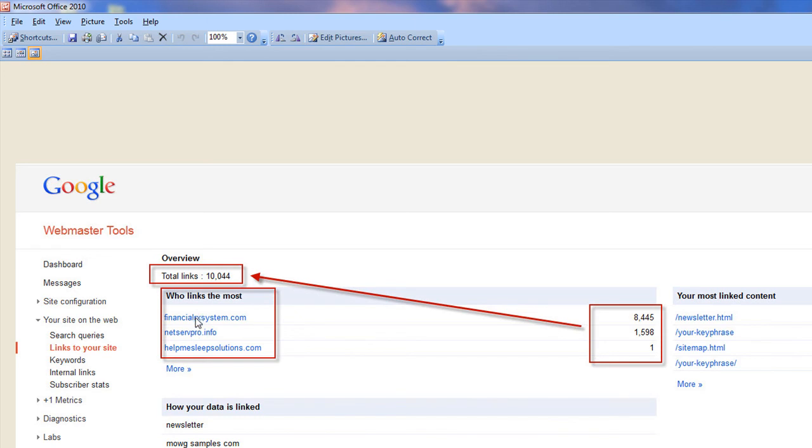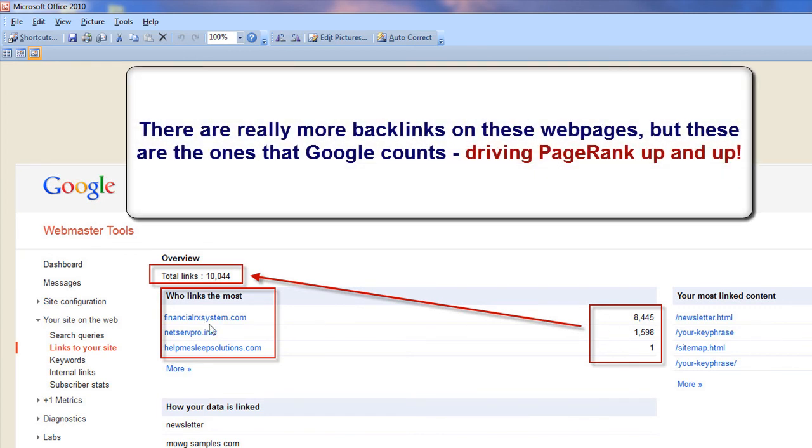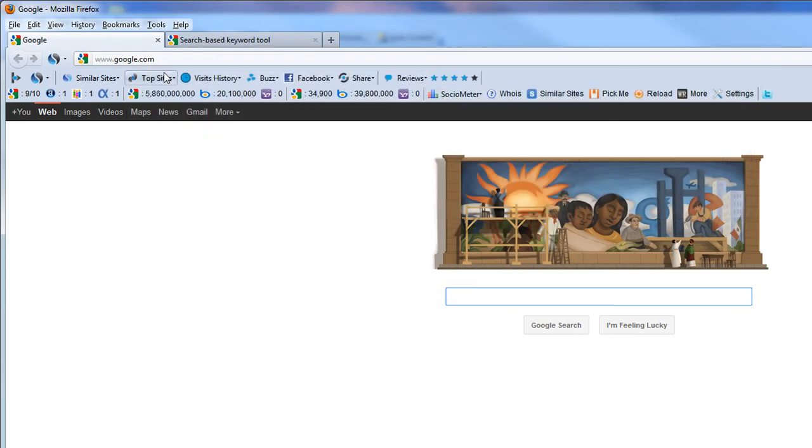Check this out. FinancialRxSystem.com. Okay. 8,445 backlinks right from there, and on netservepro.info, another 1,598 backlinks from there. These are who links the most to me. Okay, there's more. All right, that's a total backlink run of 10,044. Now, Moji Sample still says a page rank of 0. It could very well be a page rank of 2, and we won't see that appear for another couple of months or a month.